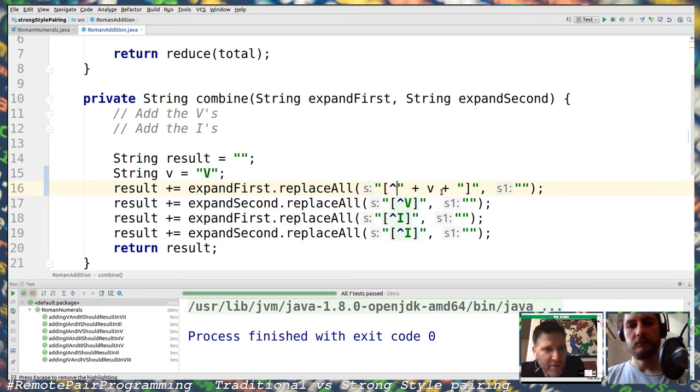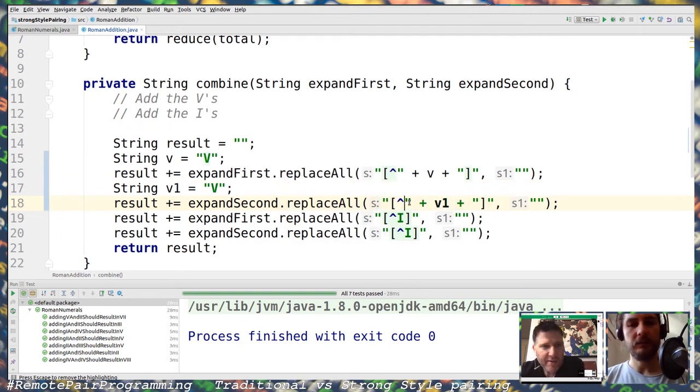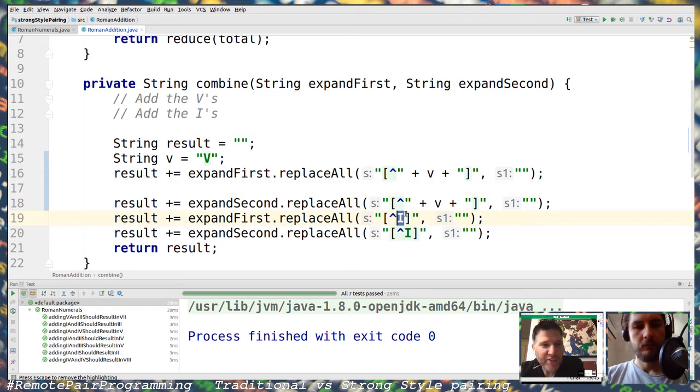Whoa! Did IntelliJ do that for you? Yeah. That's awesome. Yeah, it kind of is. It does spot duplication, but it doesn't matter. I'll just do a v1 and then replace it with v and so on, and then delete this. Okay, so that's what we want to do, right? And actually, don't worry about the I quite yet.